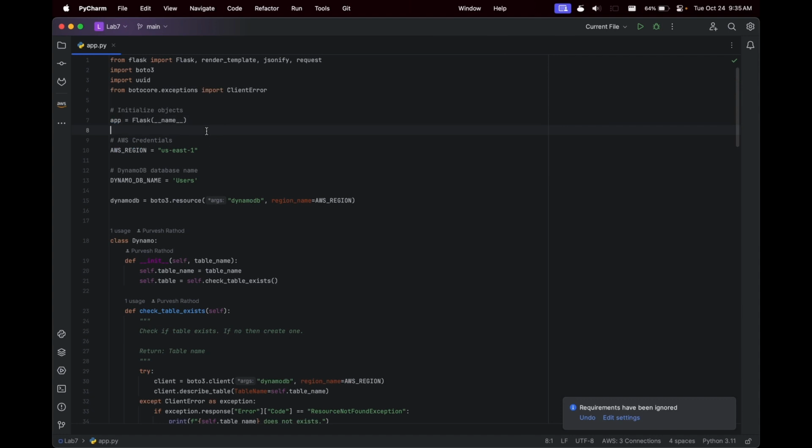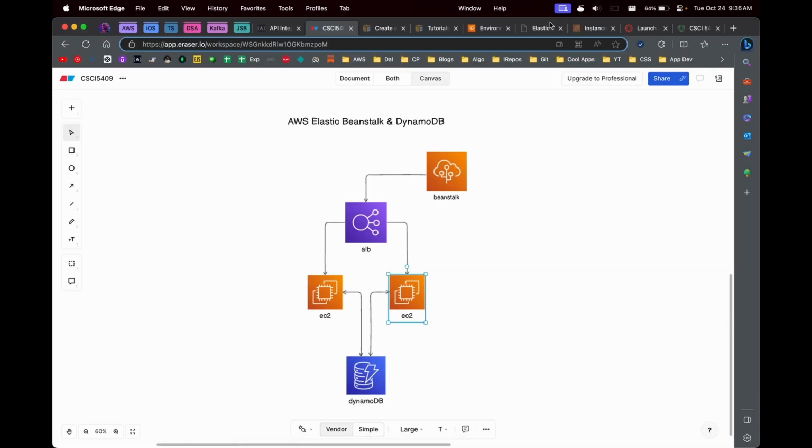So coming back to the code. First of all, I'll go to DynamoDB.